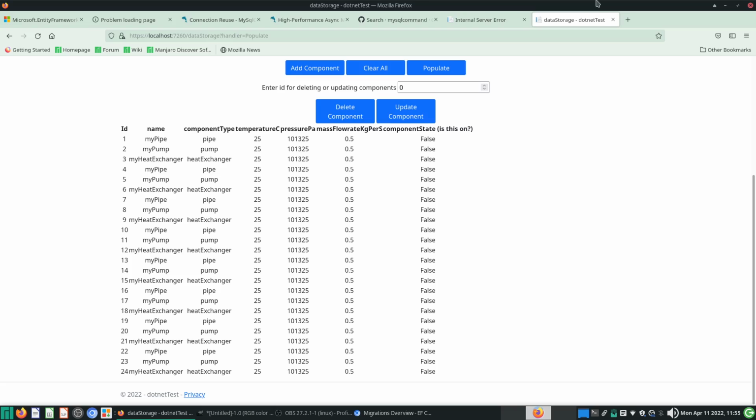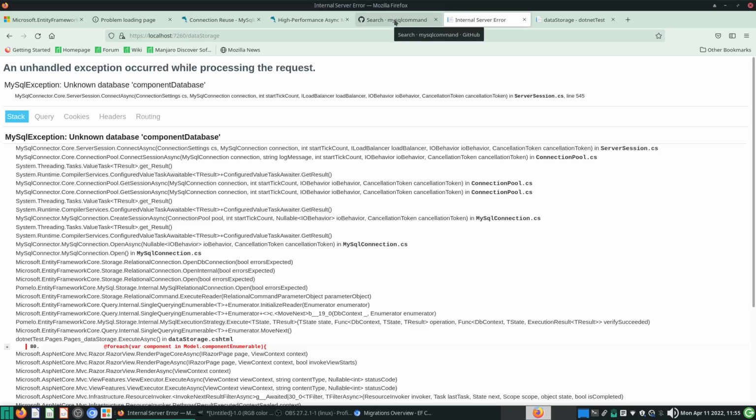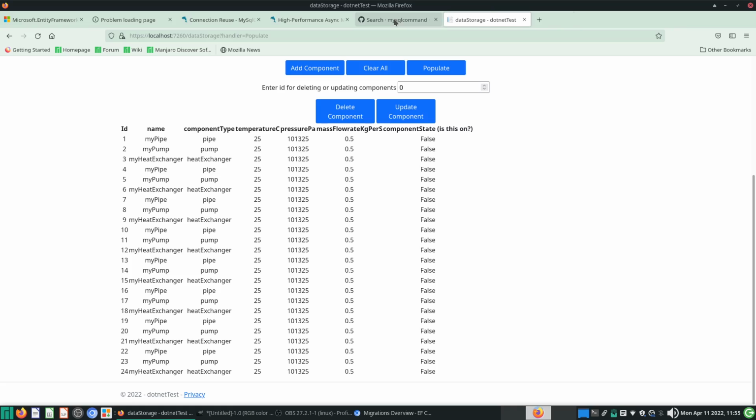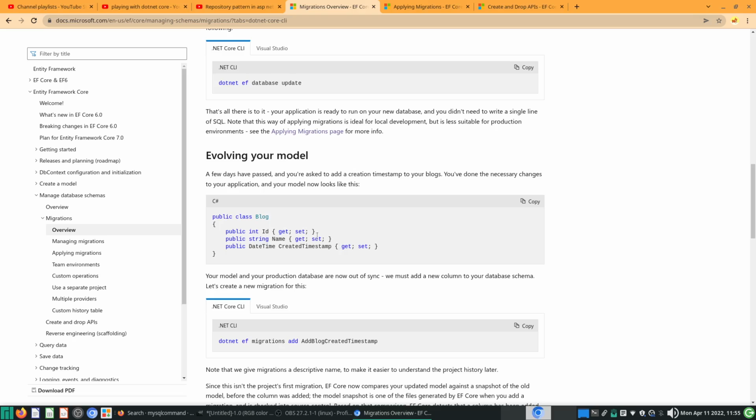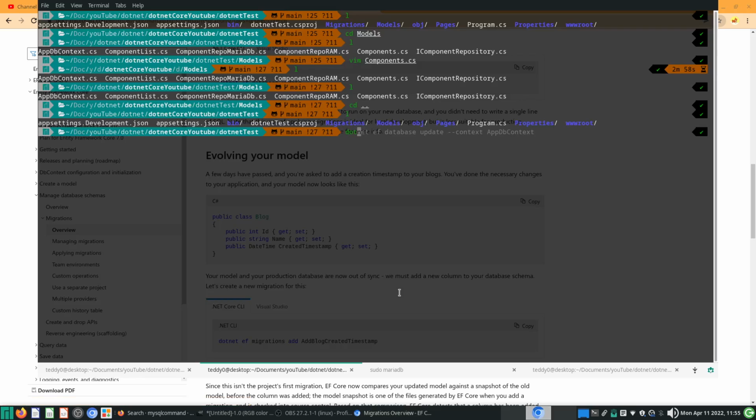So, let me, this one I can close. Okay, how do we do it? Okay, so we are going to do it this way. We are going to add another migration. So it's a bit like Git if you think about it. Okay, dotnet ef migrations add AddedComponentState. And then I need to specify the context, AppDbContext.